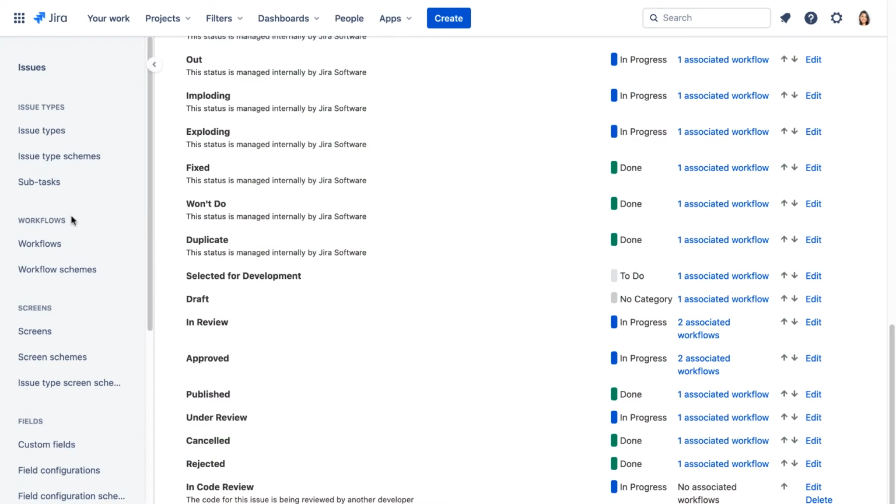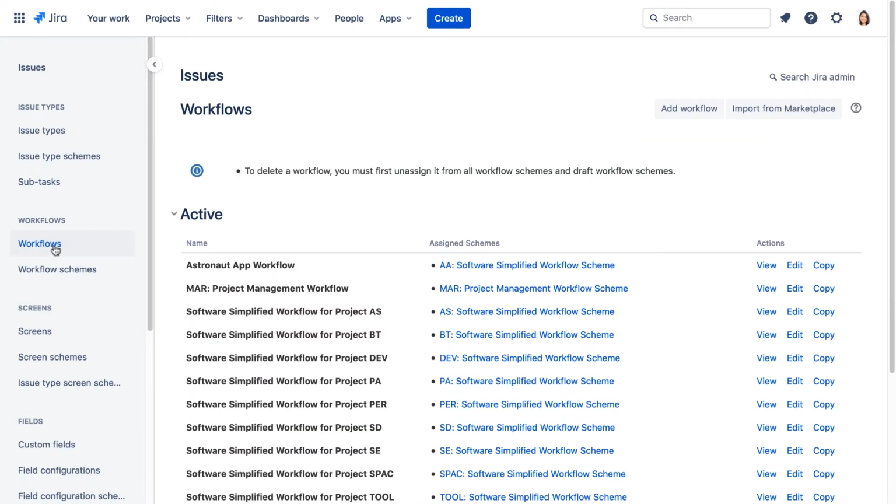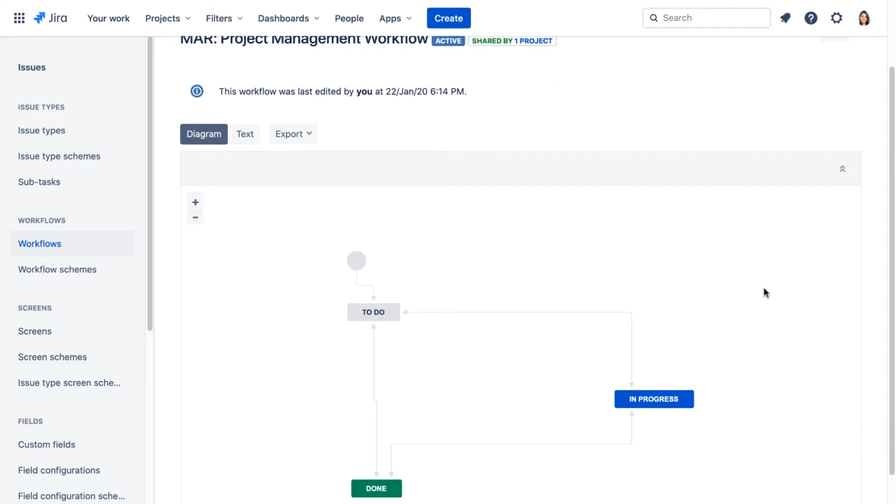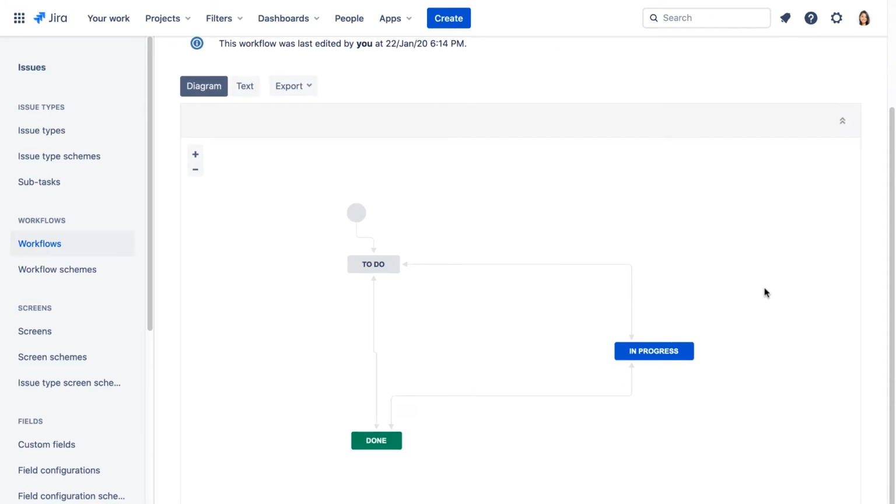Now let's create a new workflow. We'll go to the Workflows Jira Administration page, and we'll view the workflow for a business project. Let's scroll down. And you can see this is a simple to-do, in progress, done workflow, which we can copy and use as a basis for our new development workflow. It's usually easier to copy and edit an existing workflow rather than trying to create one from scratch.